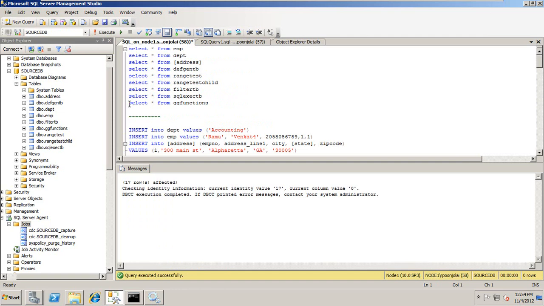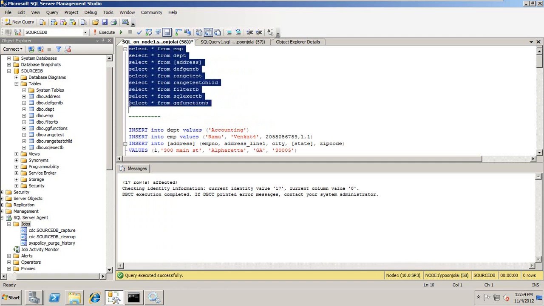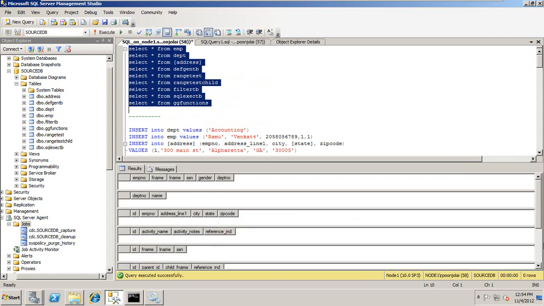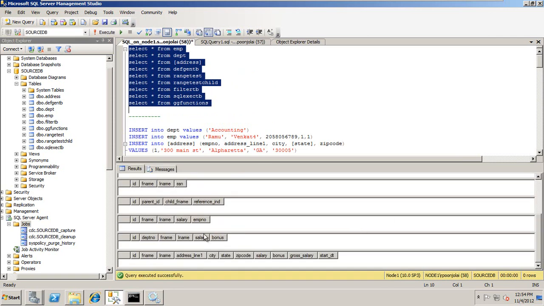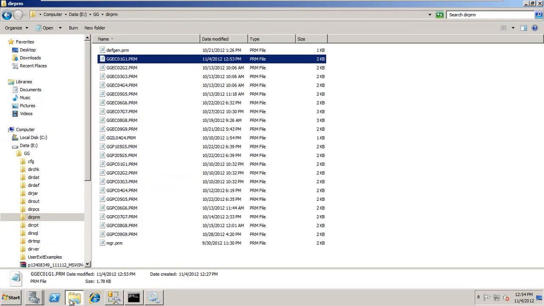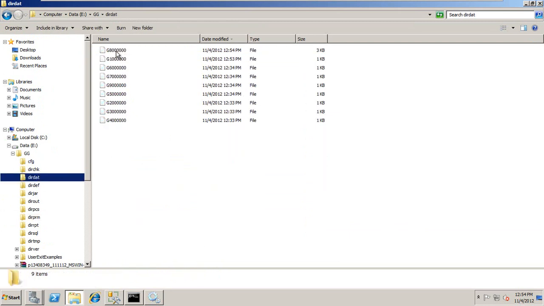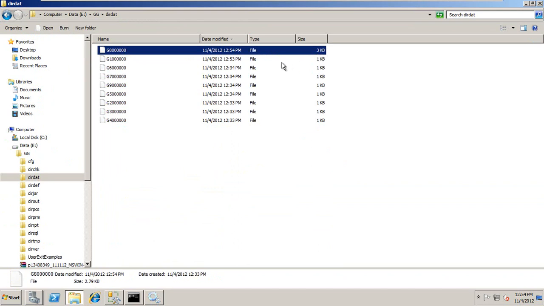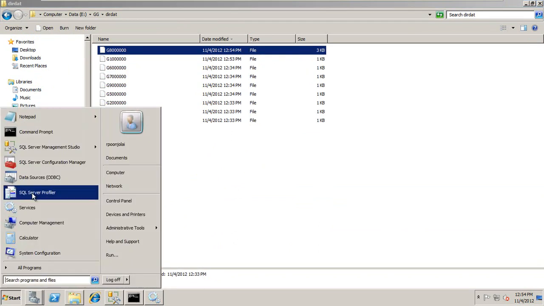Okay, now I cleaned up all the data in the tables. Oh, by the way, we started capturing all the transactions from all the tables. So now if you look at the dat, you can see G8 is 3 KB. That means it captured the delete statements. You can take a look at the log dump.